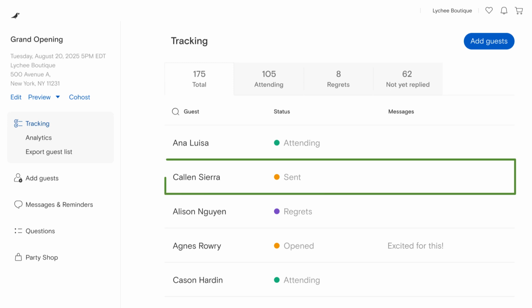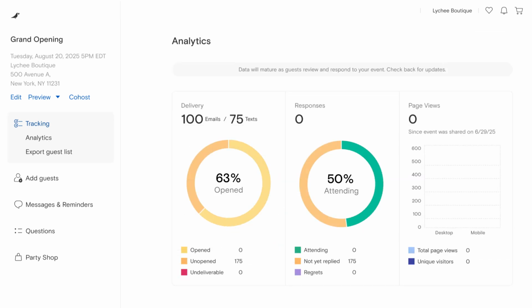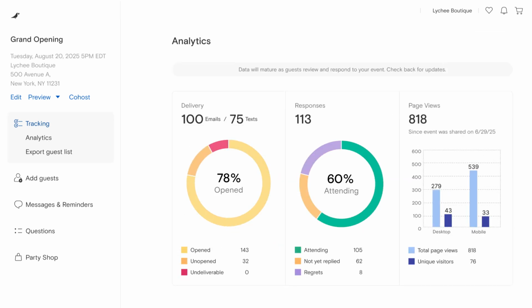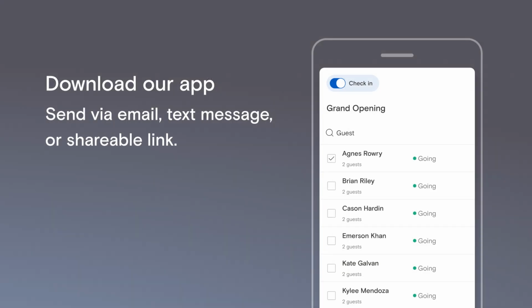Track and manage your guest lists leading up to your event with unlimited access to helpful features, such as an advanced analytics view featuring easy-to-read graphics that update you with your invitations opens and RSVPs in real time. Use guest tags to group your guests into categories with labels only visible to you, like VIP Table or London Team, to help with your event planning. You can also add co-hosts to give a member of your team or someone hosting with you access to manage the event page. Download the Paperless Post app to use our guest check-in feature to check attendees in at the door.